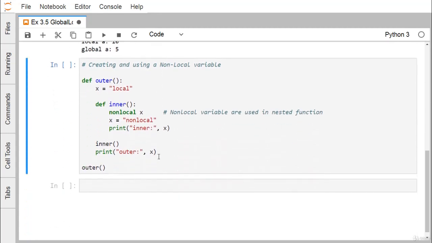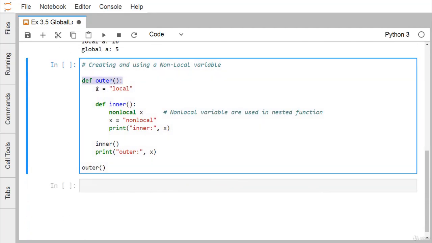Let us go for another one where we will be creating and using non-local variables. Here we have defined one function. Within the function, one variable is defined. This variable is local, with its scope within the function itself. Now we have a nested function named inner. Within the nested function we define a non-local variable. Here you can find that we have defined nonlocal x, that means we are referring to the same x which is defined in the outer function.